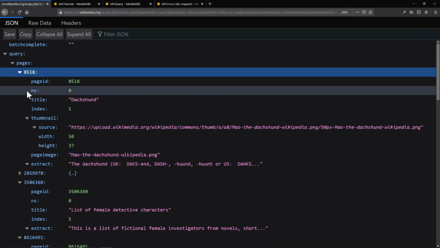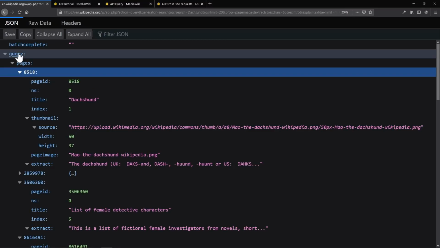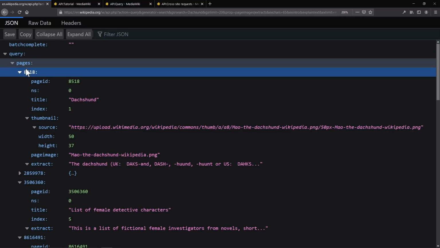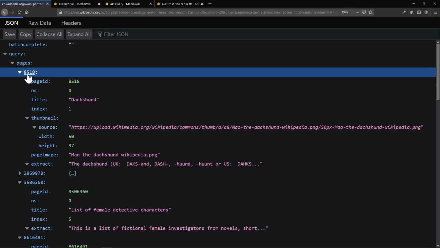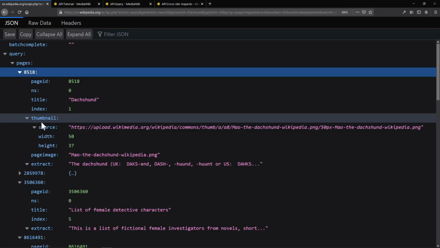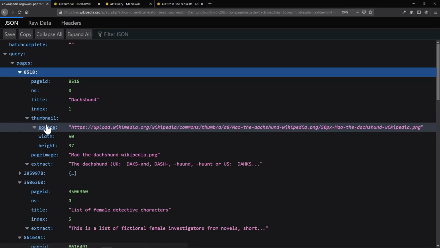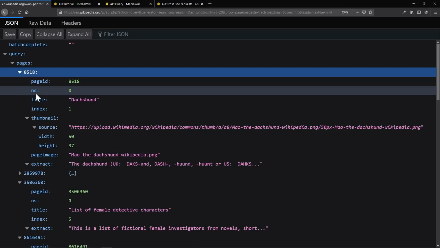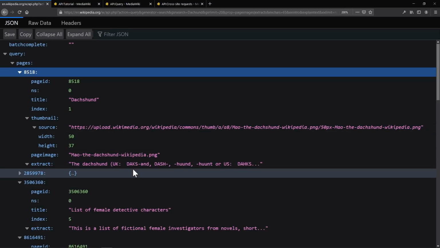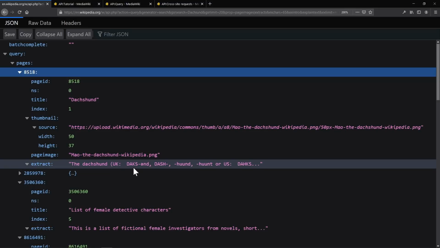So the numbers are the keys. And so here we'll refer to this as a key within the query.pages. Then we can use bracket notation and say key, and then we can access the title. We can access the thumbnail.source to get the image, and we can access the extract and get the text as well. And that's what we'll do as we programmatically loop through the results we receive.